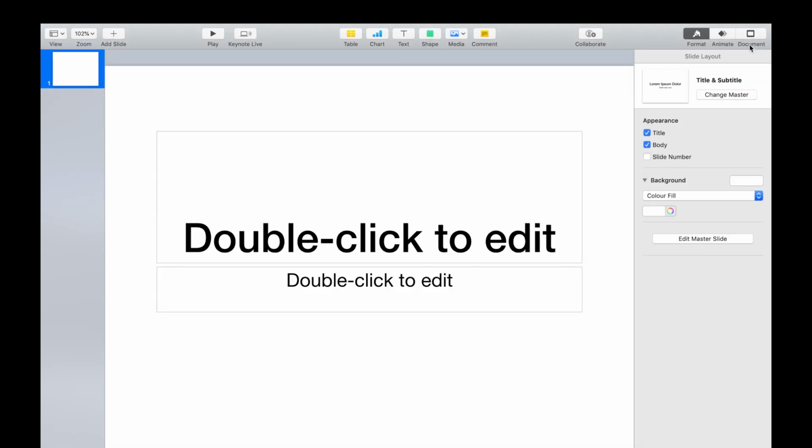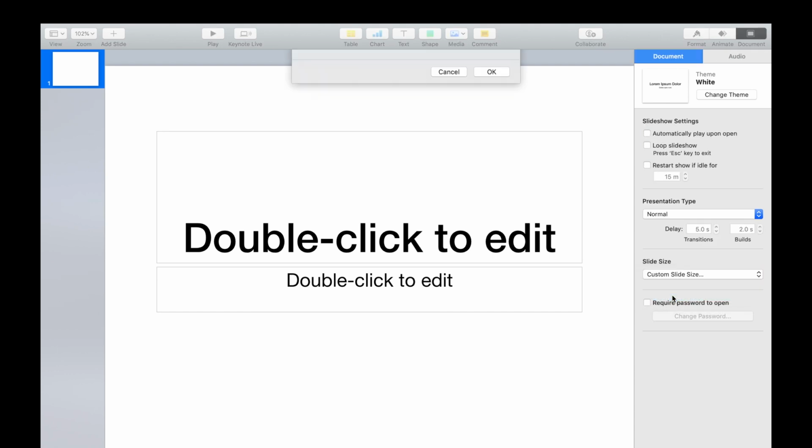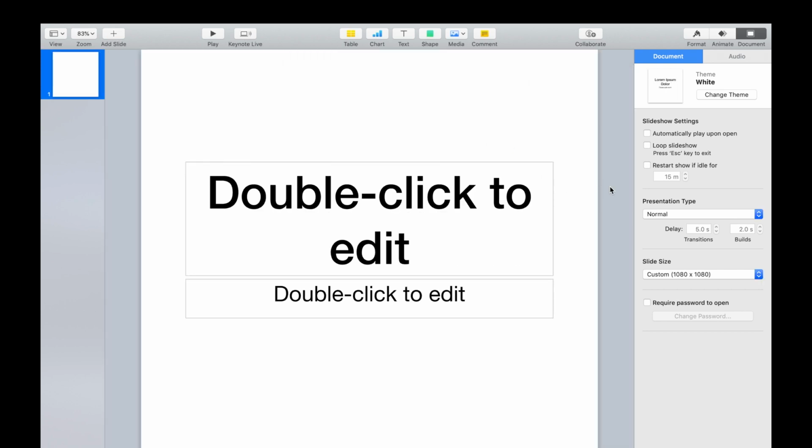So here we are. We're going to go on to document. We're going to go down here to slide size. We're going to press custom slide size, and we're going to type in 1080 by 1080. I'm going to hit OK. So that's going to create for us the 1080 by 1080 square, which is the perfect dimensions for when you upload this document onto LinkedIn.